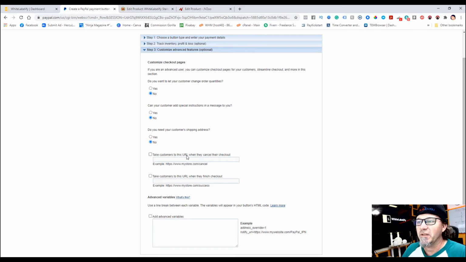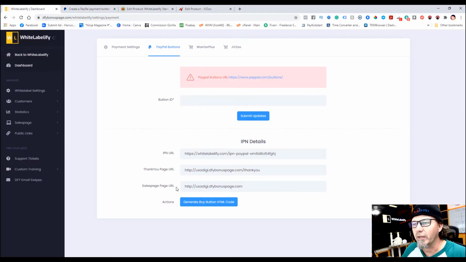Take your customers to this URL when they cancel their checkout. So you want to check these 2 boxes. This one right here is going to be your sales page, okay? If they cancel their checkout, they're going to go back to your sales page, okay? Give them another chance. So here is your sales page URL, so you want to copy that.